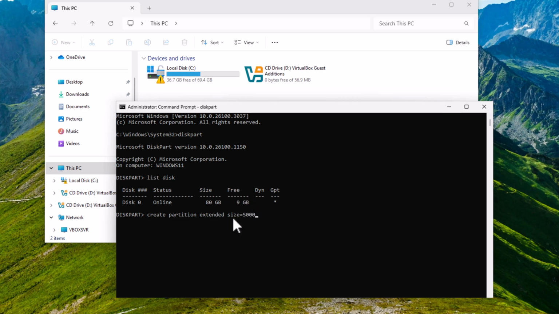But if you do not specify this last parameter, size equals whatever in megabytes or gigabytes you want to give to this particular partition, then this partition will use all free available space, meaning it will use all 9 gigabytes. And hit enter. And as you can see, in our scenario we didn't create this partition, and this is because I made a mistake. Before we create this partition we need to select a disk.